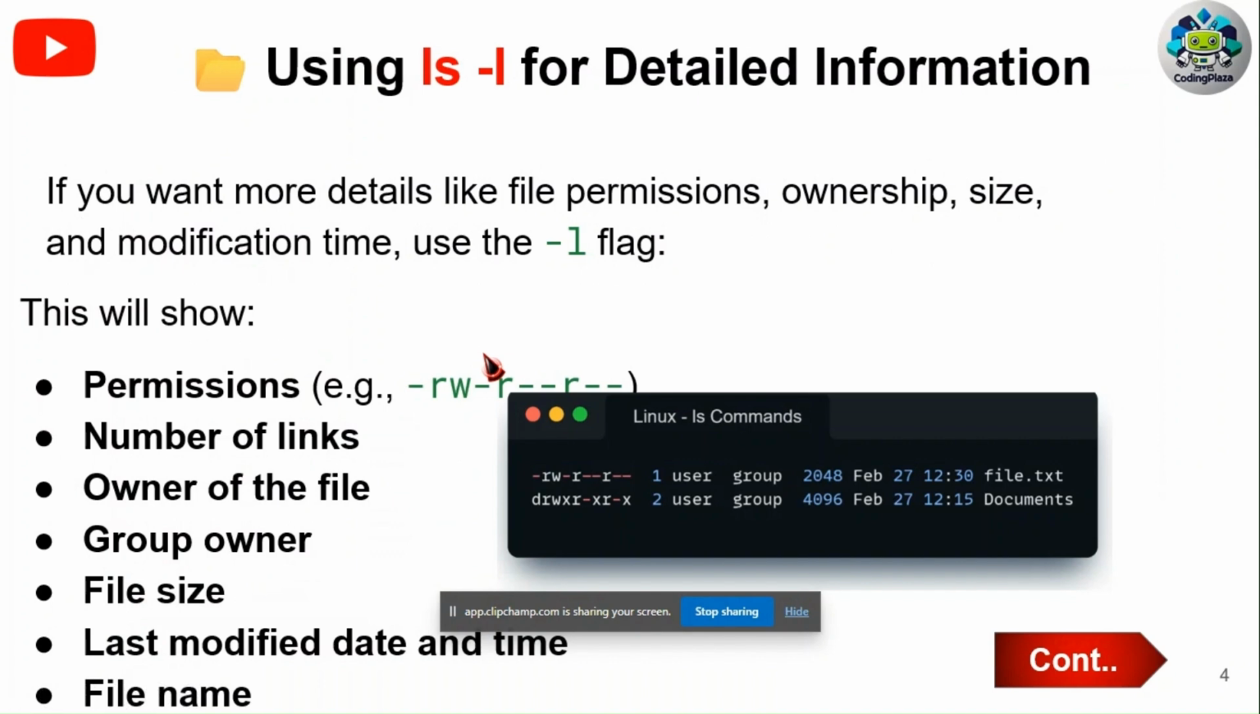And the next point, using ls -l for detailed information. Normally we have seen only folders and files, so we don't know which is a folder and which is a file. We have to segregate that using the ls -l command. If you want more detail like file permissions, ownership, size, and modification time, in Windows you check properties, security, and folders. But in Linux you can check these details using the -l flag with ls. So here I'm going to show you detailed information and explain it.